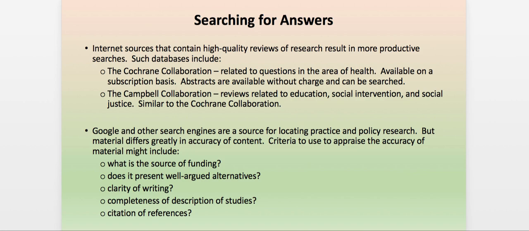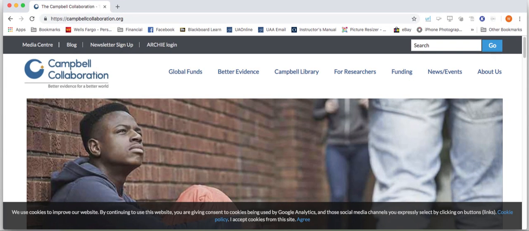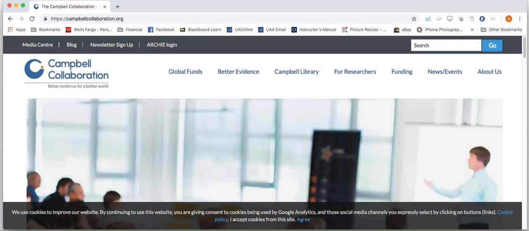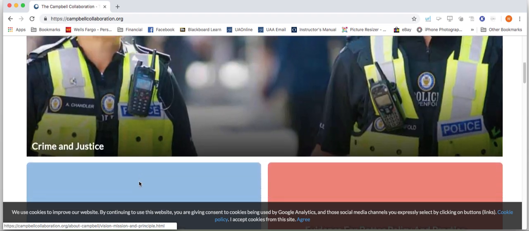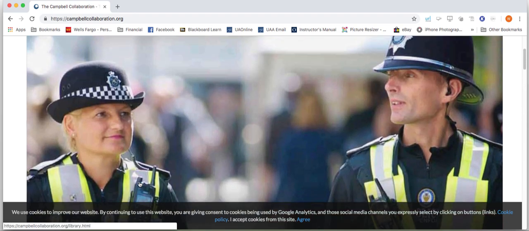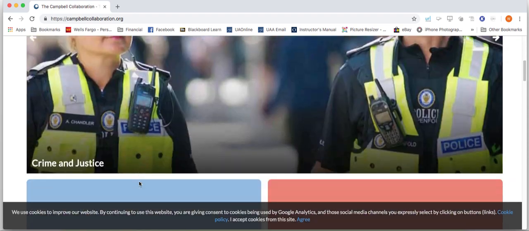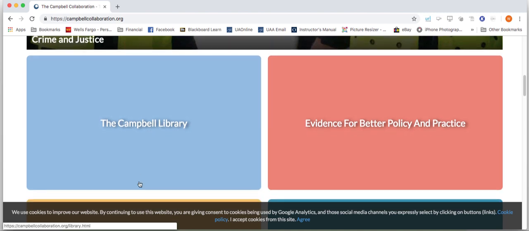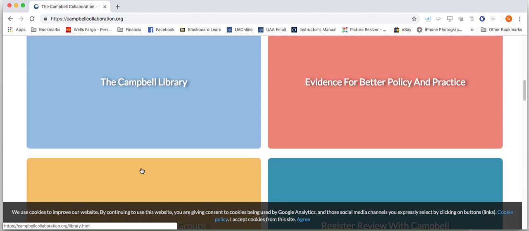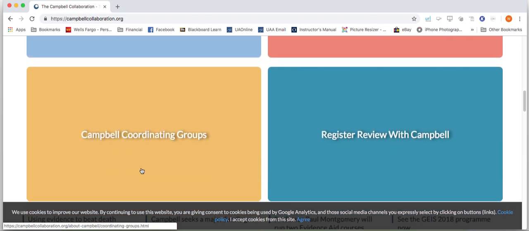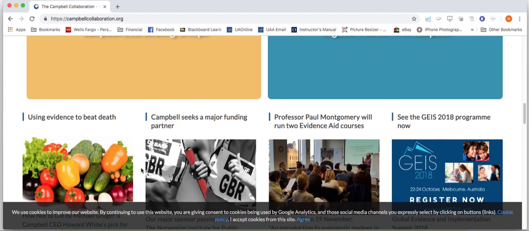I called up the Campbell website, so hopefully you're seeing what I'm seeing, which is the Campbell collaboration homepage. Cochrane's more focused on health, which is related to us, of course, but Campbell also deals with more specific kinds of things related to social services, I believe.